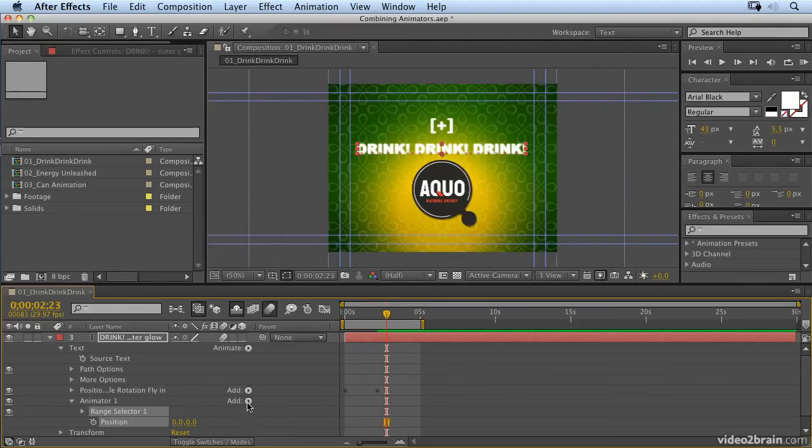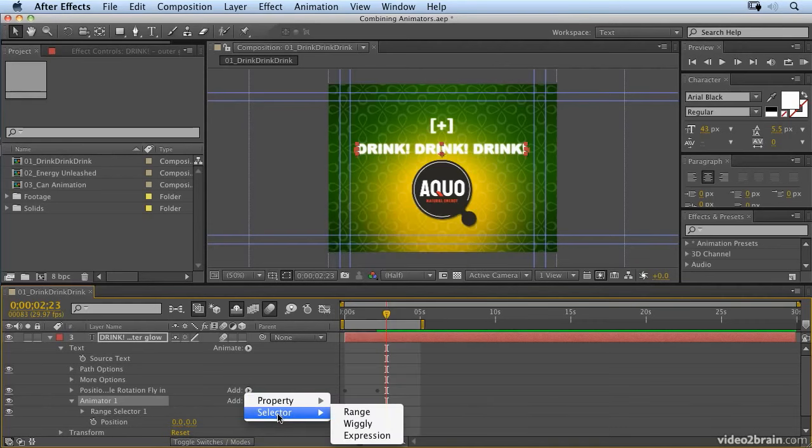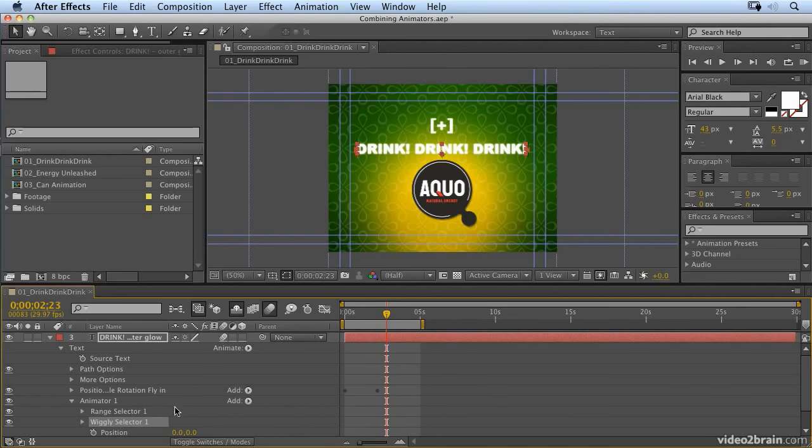What I'm going to do is go to the Add menu of this animator. So make sure it's this one, not the one above. And I'm going to choose Selector. And there are different types of selector, and this one is called a wiggly selector. So add the wiggly selector. Now initially nothing will happen because I haven't made a change to my position value.